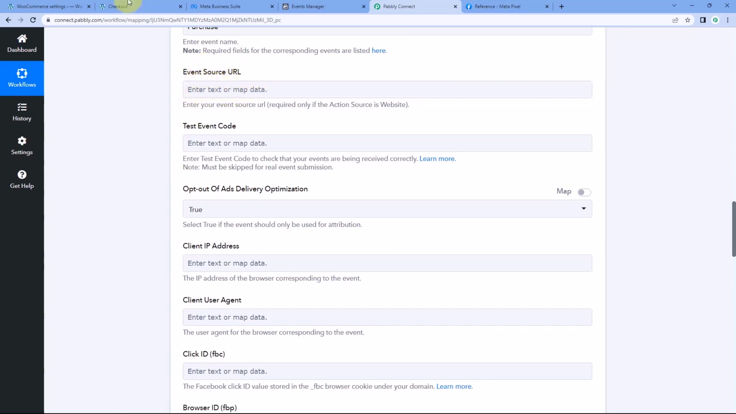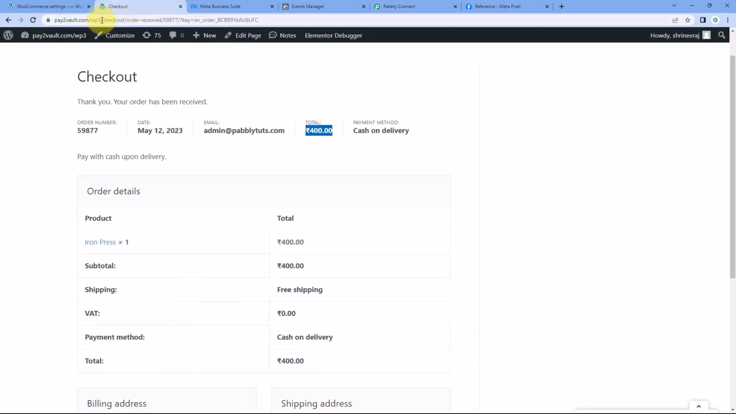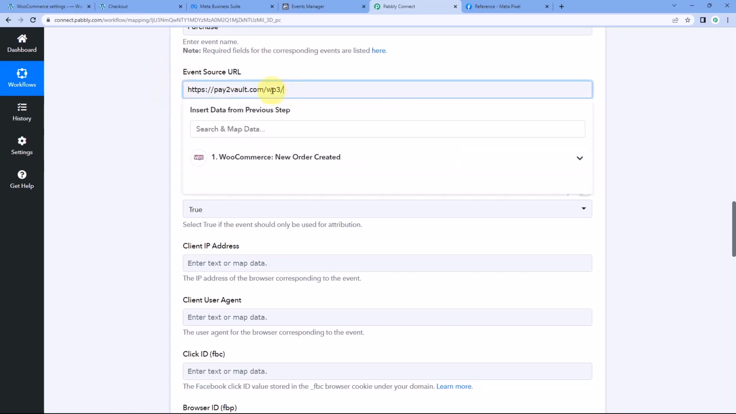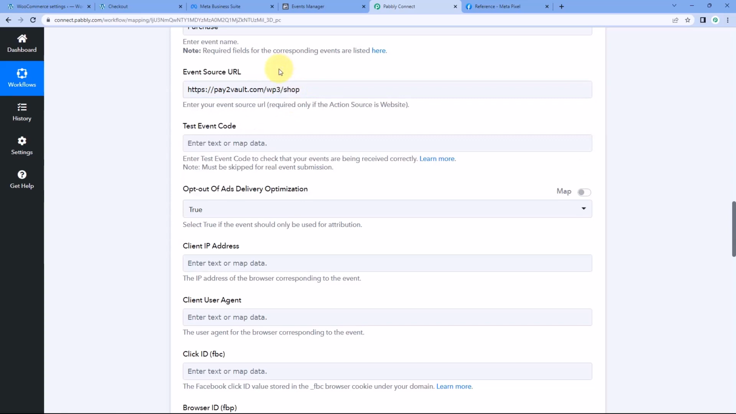So here guys, in event source URL, I'll just enter the link of my WooCommerce store. I'll just copy this link from here, go to Pabbly Connect and then paste it over here in event source URL, because I will be getting the purchase events, the sales data from this particular WooCommerce store which I have created. And then wp3/shop.